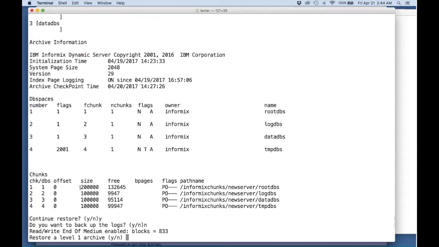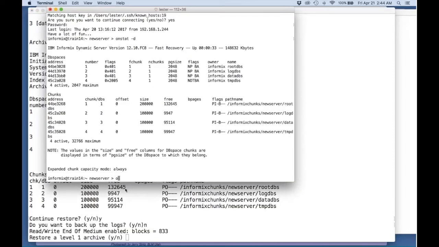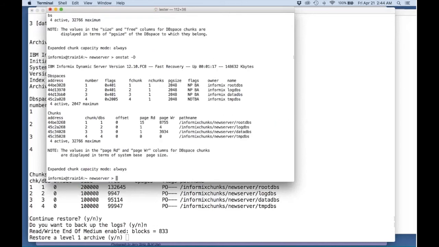up the number of pages minus the free pages, and that will tell you how many pages it's got to restore. So take this column, the size, minus the free, and that will tell you how many pages have to be restored. So on the root DB space, I have about 60,000 pages that have to be restored. Then in your other window you do an onstat -D, and you can watch it write pages out. That will give you an idea of how many pages it is restoring.